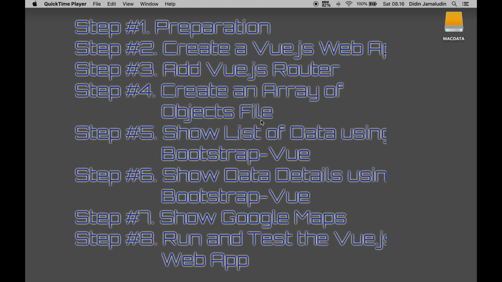This tutorial is divided into several steps. Step number 1, preparation. Step number 2, create a Vue.js web app. Step number 3, add Vue.js router. Step number 4, create an array of objects file. Step number 5, show list of data using Bootstrap Vue. Step number 6, show data details using Bootstrap Vue. Step number 7, show Google Maps. Step number 8, run and test the Vue.js web app.